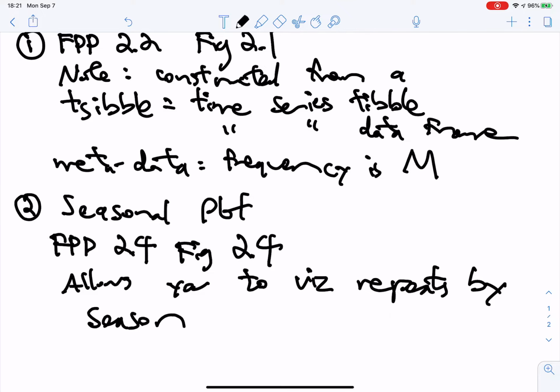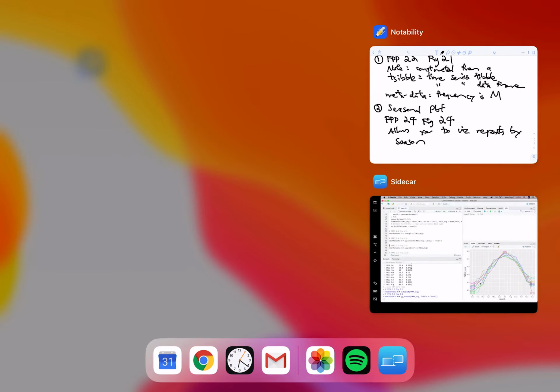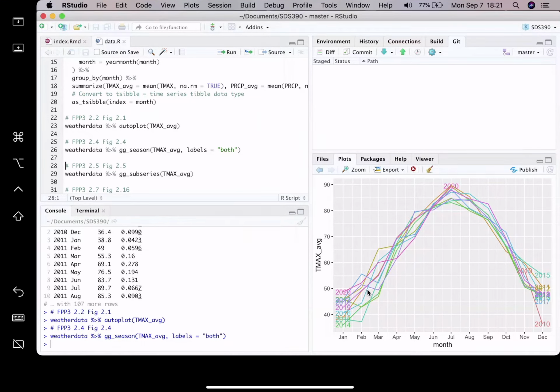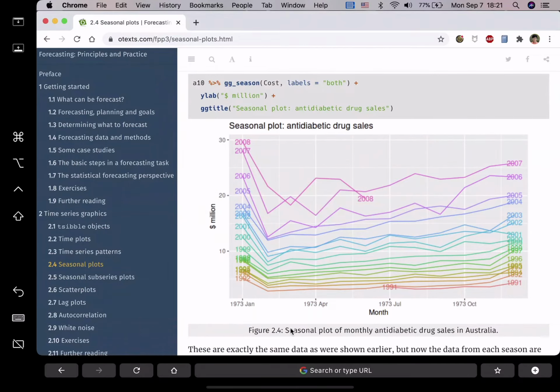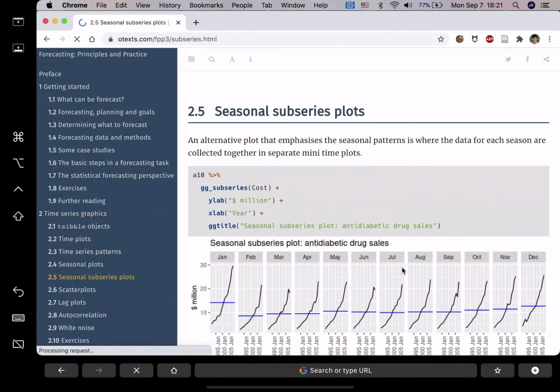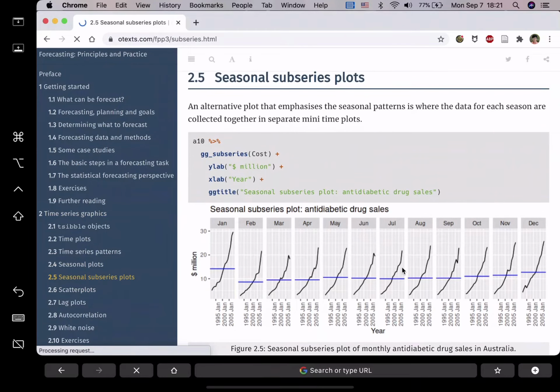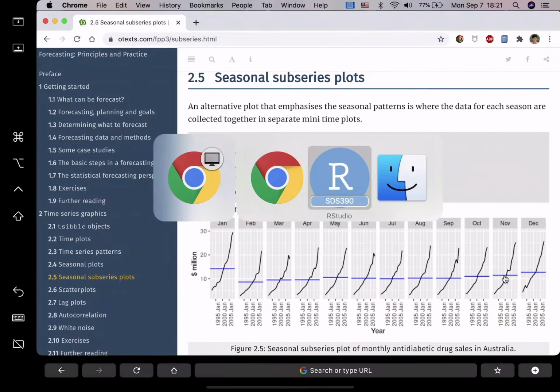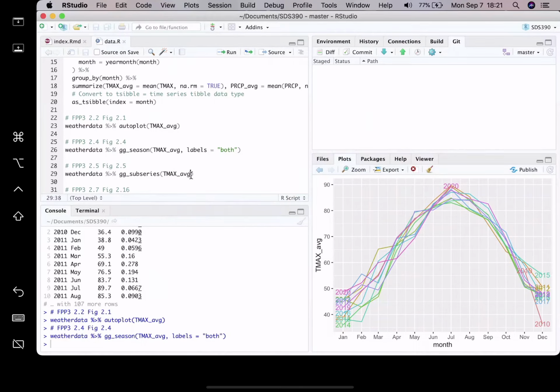The next plot we're going to look at, let's jump back to R. This is now FPP figure 2.5, figure 2.5. This is based on the reading here. This is now called a seasonal subseries plot. This is just a different way to slice up and cut up that data. So here, we're going to look at it for each month. What were the different prices, in this case, for a particular drug? But in our case, this is a seasonal subseries plot.